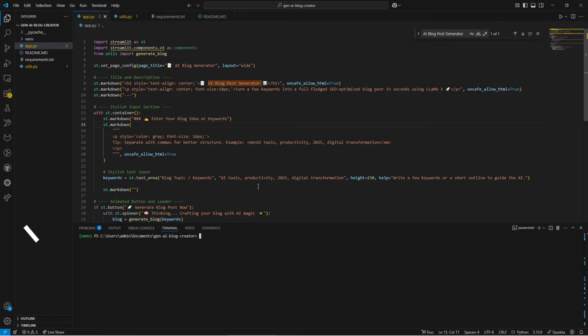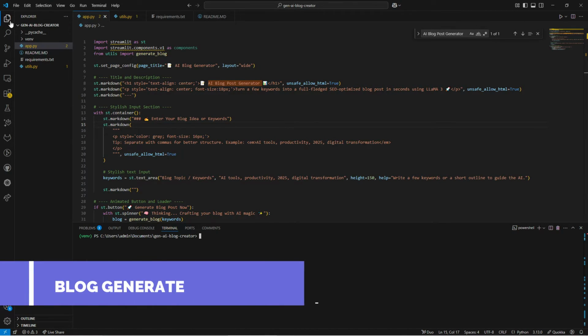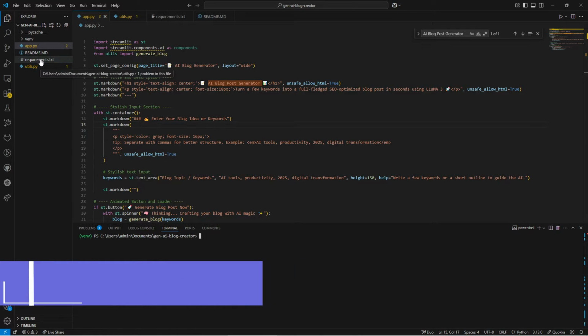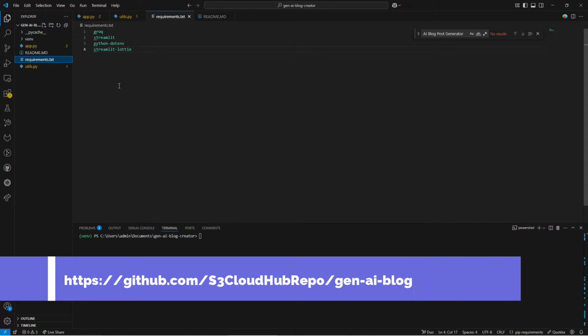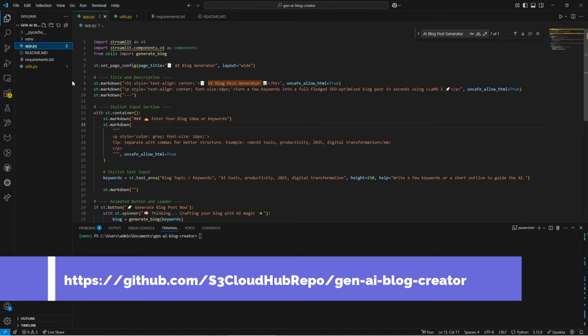Right now I'm in my code. This is the GenAI Blog Creator, and this is its structure. There is an app.py, a util.py, and a requirements.txt that will help install the dependencies. Let's start from the requirements.txt, because we are using the Groq API here, Streamlit, and python-dotenv. These are the important dependencies required in today's session. Let's look at the app.py.